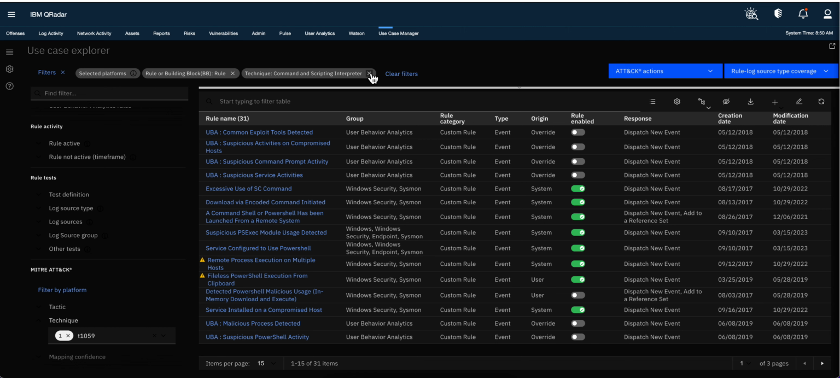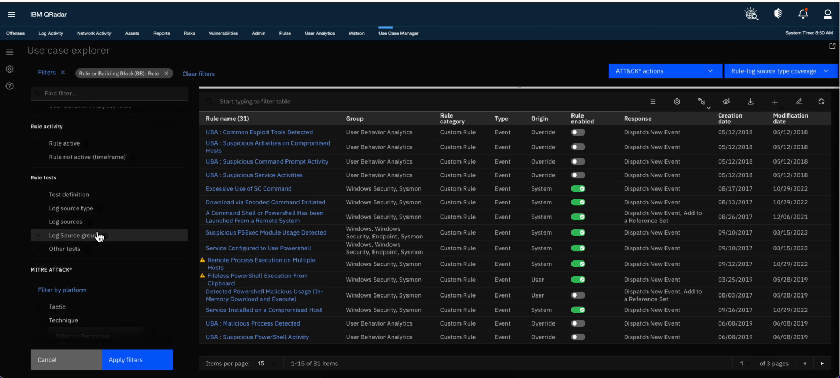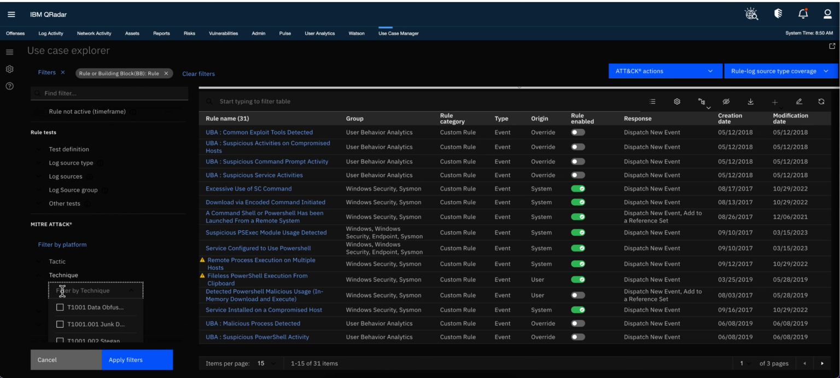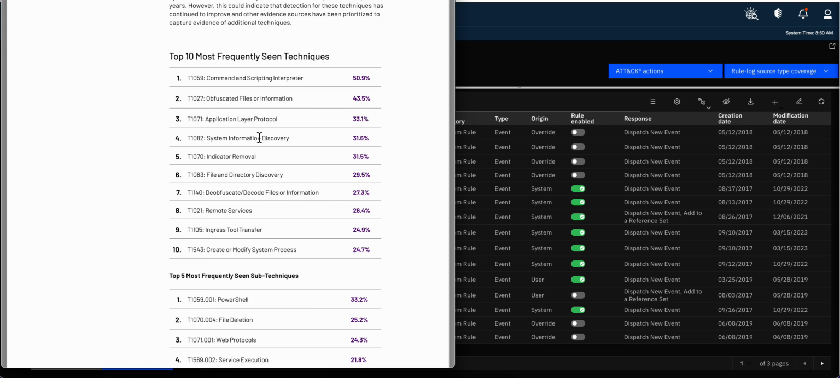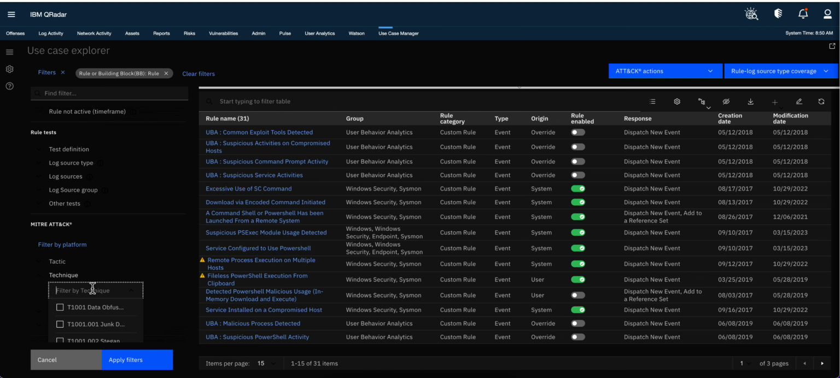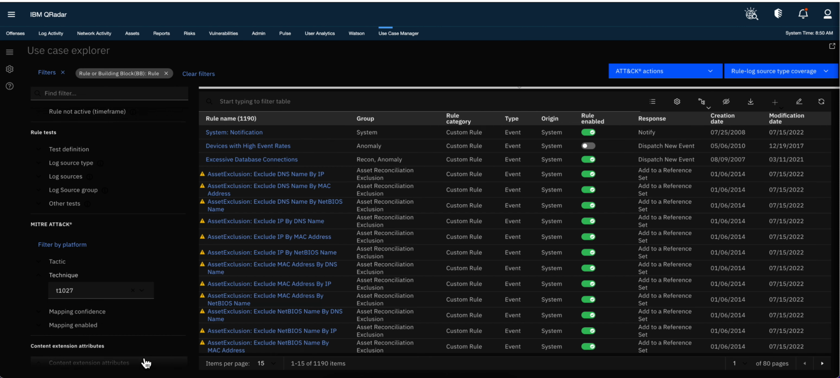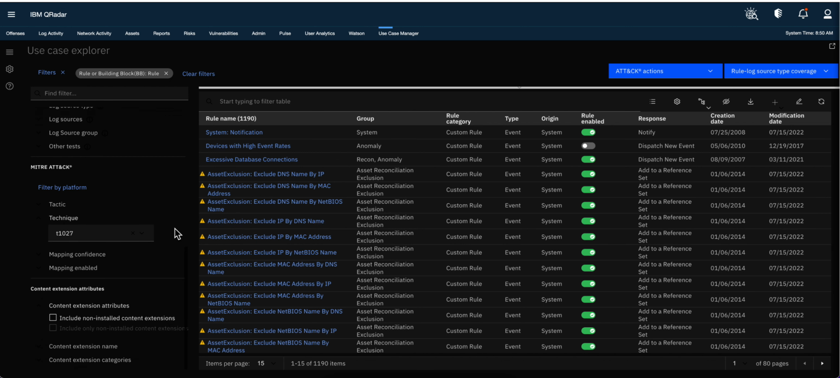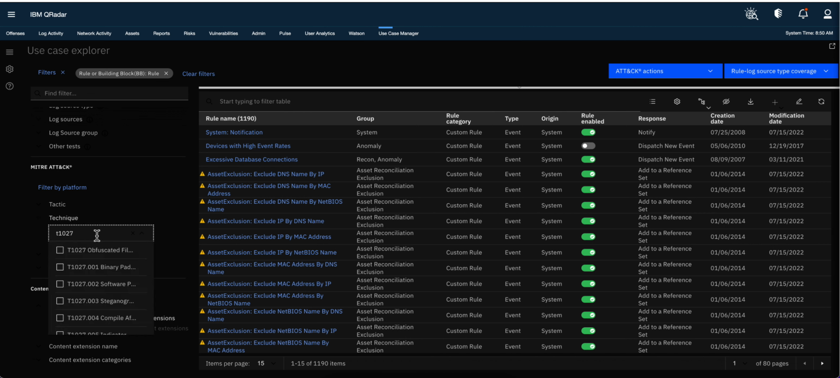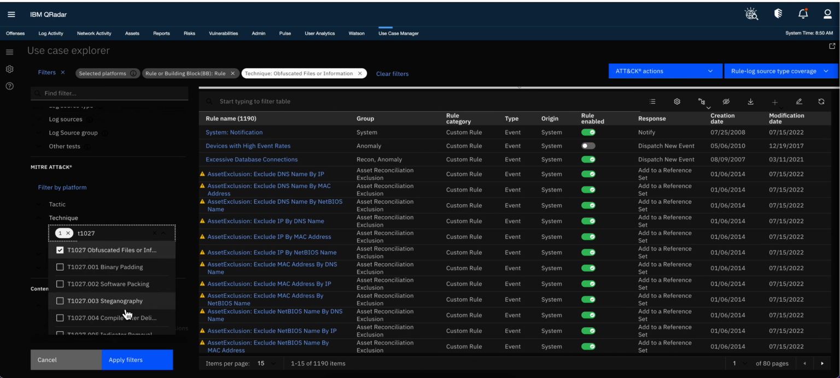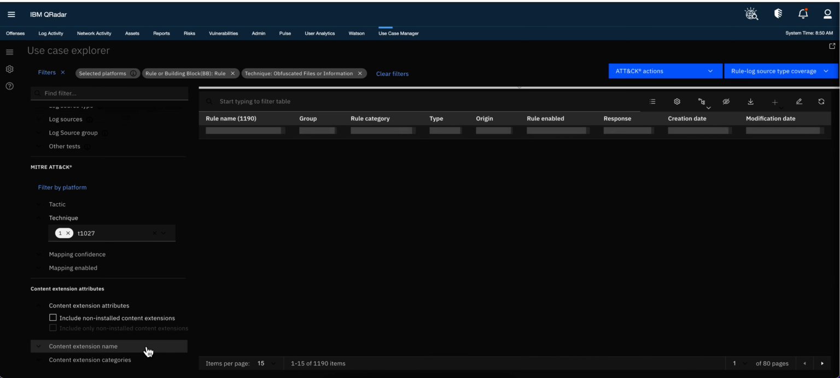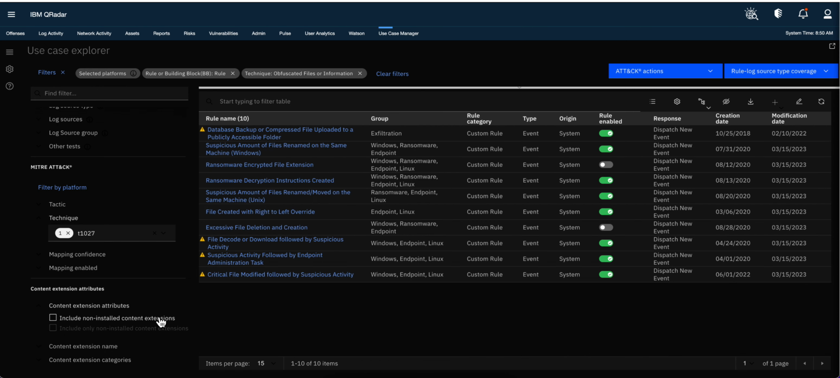Now let's clear that filter and look into the next one. The next one is T1027, and let's see what QRadar has. No, I didn't apply that filter, sorry. This is the top technique. I didn't apply it right. And there are 10 rules.